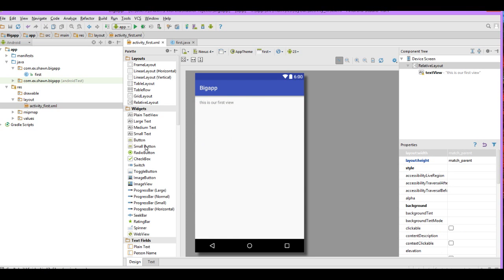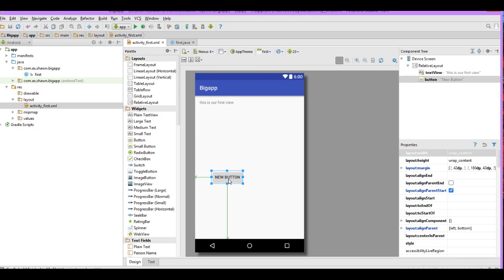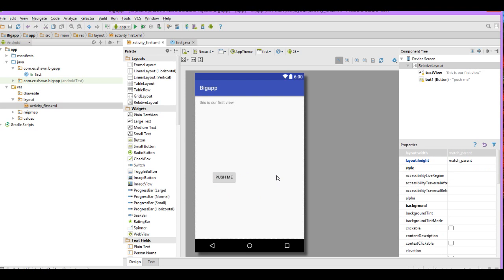However, we will be adding a button, so you can click on any button in the widgets, add the button, and double click on the button. We'll be calling this button "Push me", and we'll be giving it the ID but1, and okay, we are set. If you click on this button right now, it will do nothing, and we need our next activity.